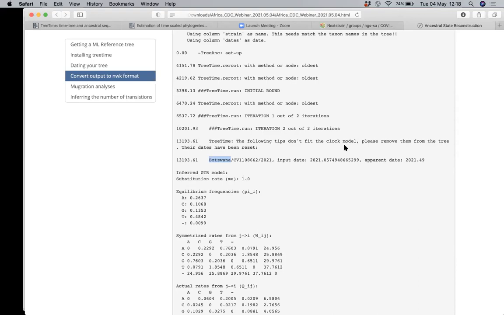So TempEst is a program that you basically use to see whether there is a molecular clock signal within your data set, i.e. whether or not the sequences do accumulate mutations at a constant rate over time. That's basically what TempEst is for. TreeTime, on the other hand, is used to transform that maximum likelihood tree into a time-scaled phylogeny where the branches are scaled in calendar time. Does that answer your question?